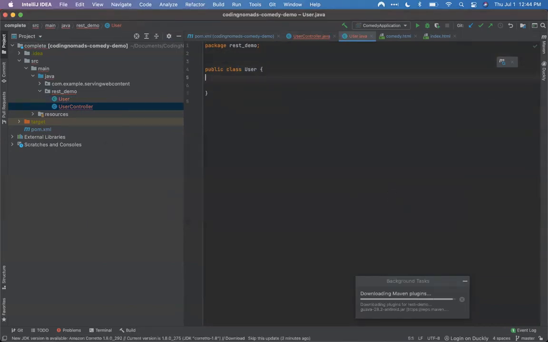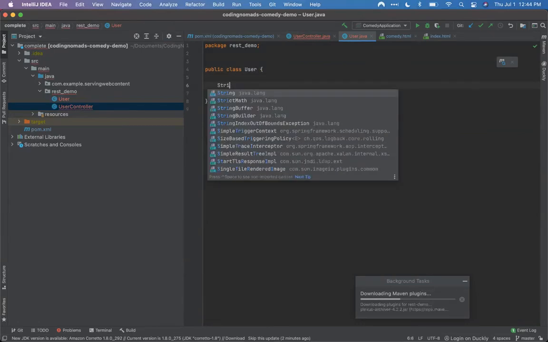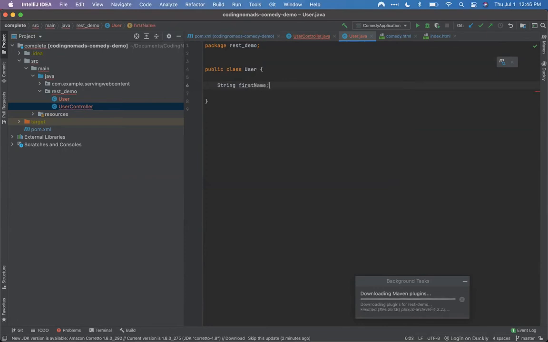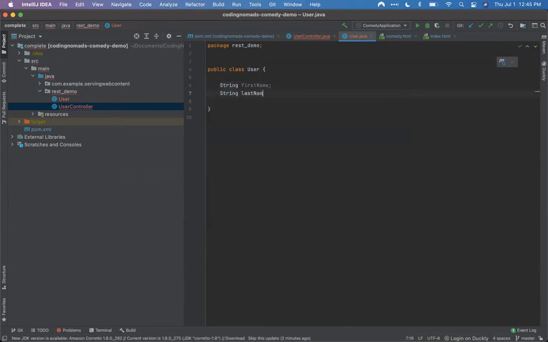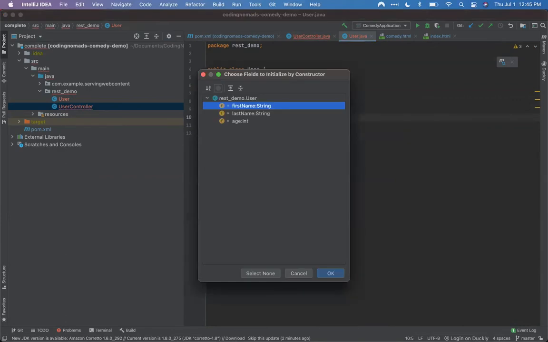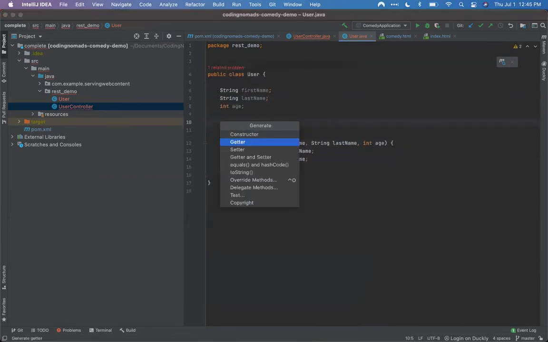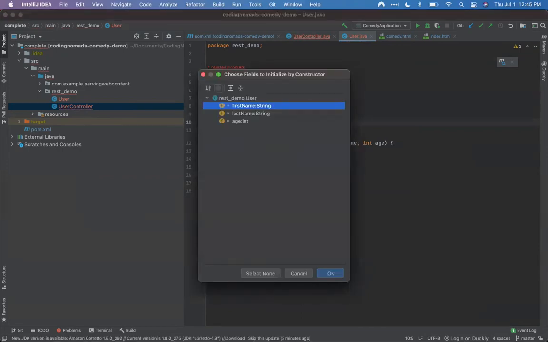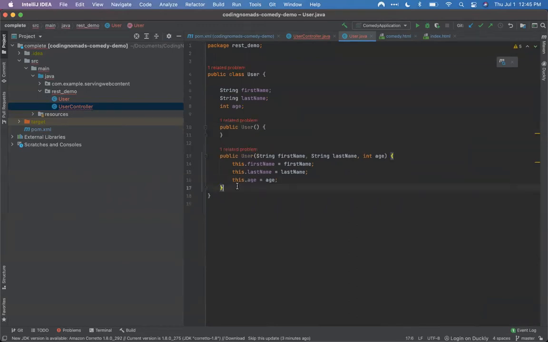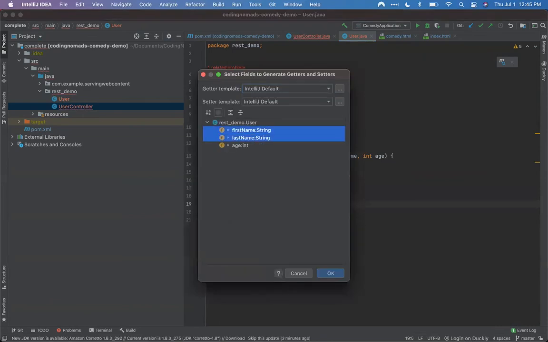And a user is simply going to have, let's say, a string first name, a string last name, and an int age. Then I'll create, I usually like to have a fully qualified constructor and an empty constructor. I'm just hitting Control Enter to pull up this little generate method, and I'm going to create all the getters and setters.